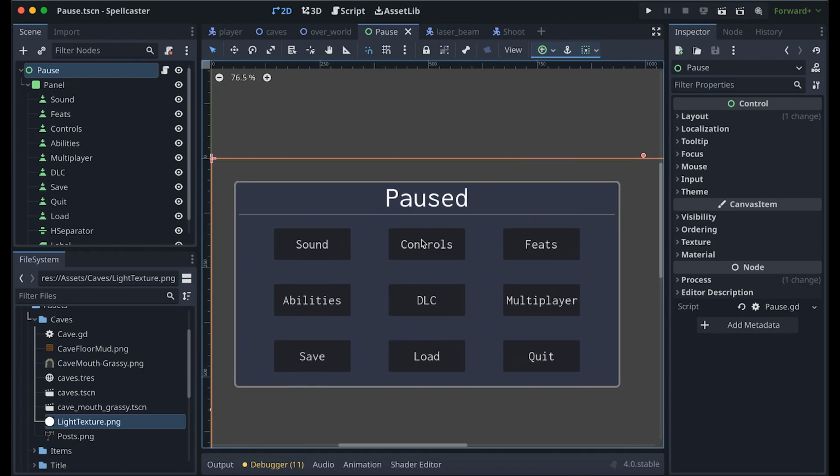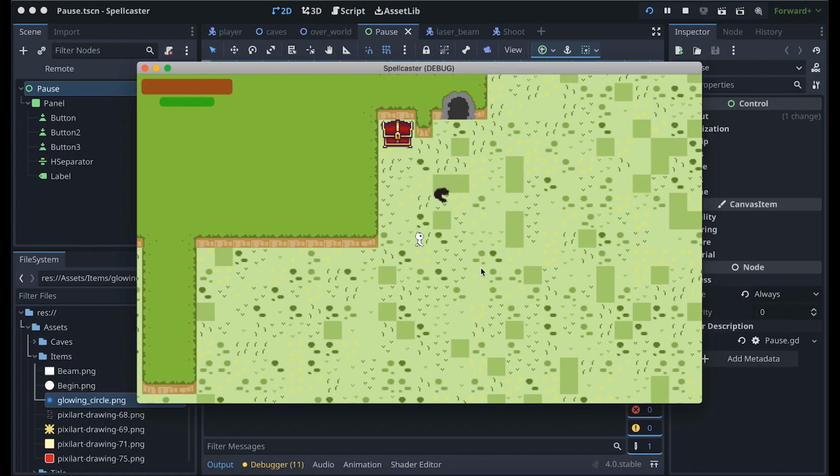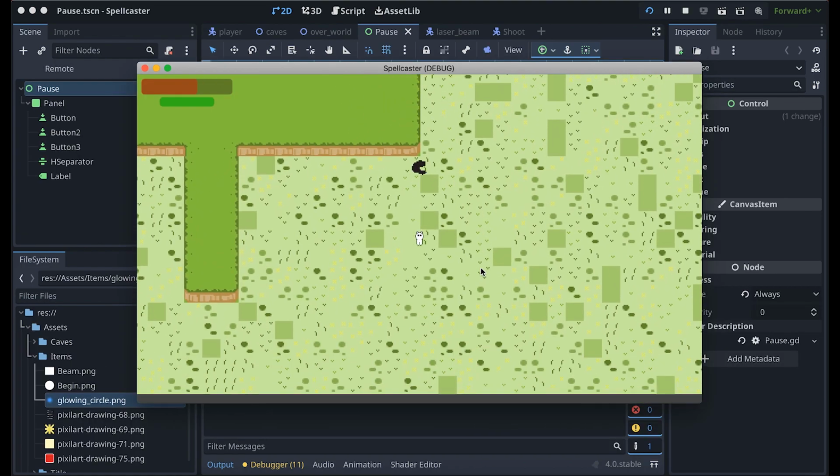So this is the finished pause menu, and you can see all 9 buttons. I hope you get excited about some of the things on there, like multiplayer and the saving and loading, which we will add in the future.